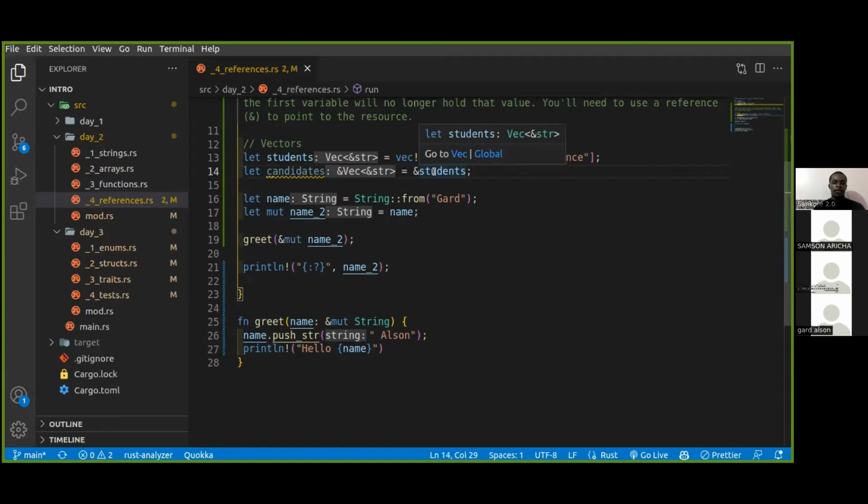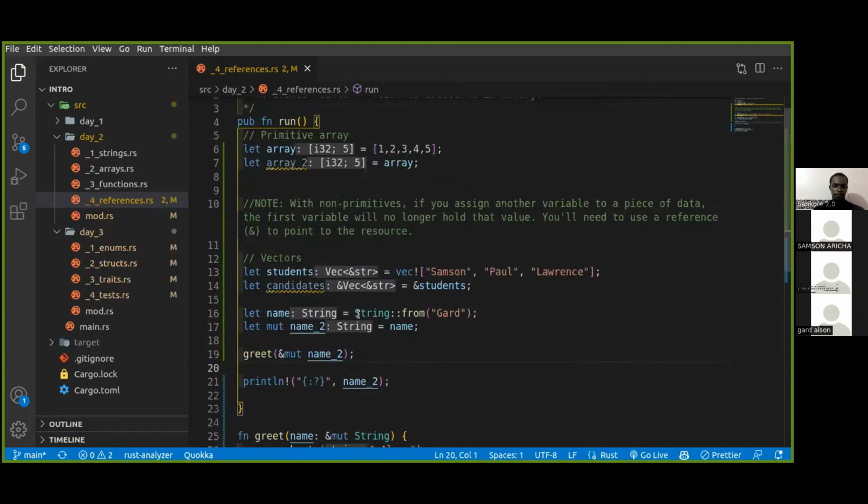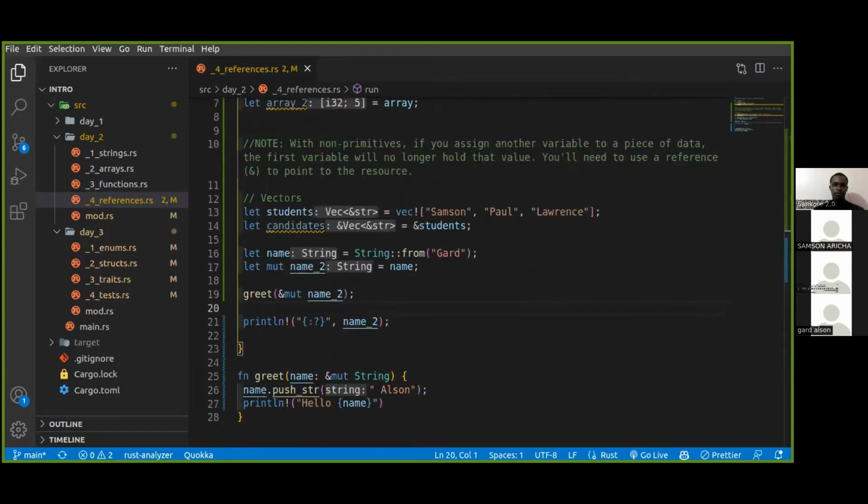That's why we have these references to be able to do that. And there's also another one, asterisk, which is a pointer that you can basically use to dereference. Now, I'll leave that for you guys to go and read more on. Okay, but for now, just know that this is how we can go about this. I don't know if that answered you, Samson.